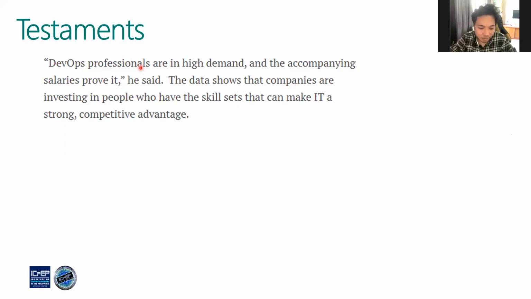Kasi right now, we are in a digital transformation and some companies are still trying to transform their IT organization to DevOps. So definitely, mag-hire sila ng mga DevOps or may idea or has a background of DevOps. And kapag high demand, of course, it's associated with malaking sweldo. Data shows that companies are investing in people who have the skill sets that can make IT a strong and competitive advantage. So willing daw sila mag-invest, kaya malaki ang salary. Willing sila mag-invest, maka-hire ng the best DevOps sa kanilang company para i-transform nila yung IT organization nila into a strong, competitive one.